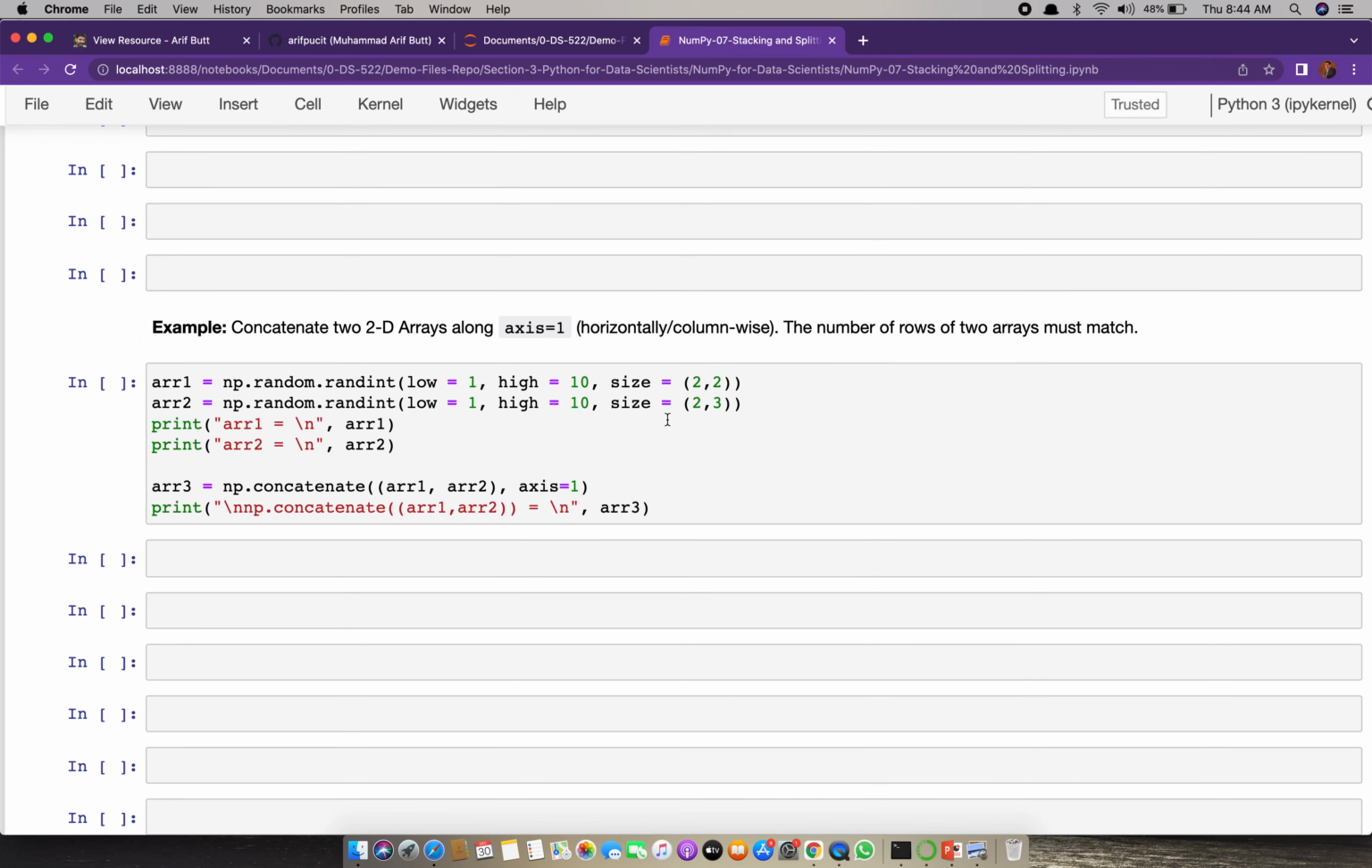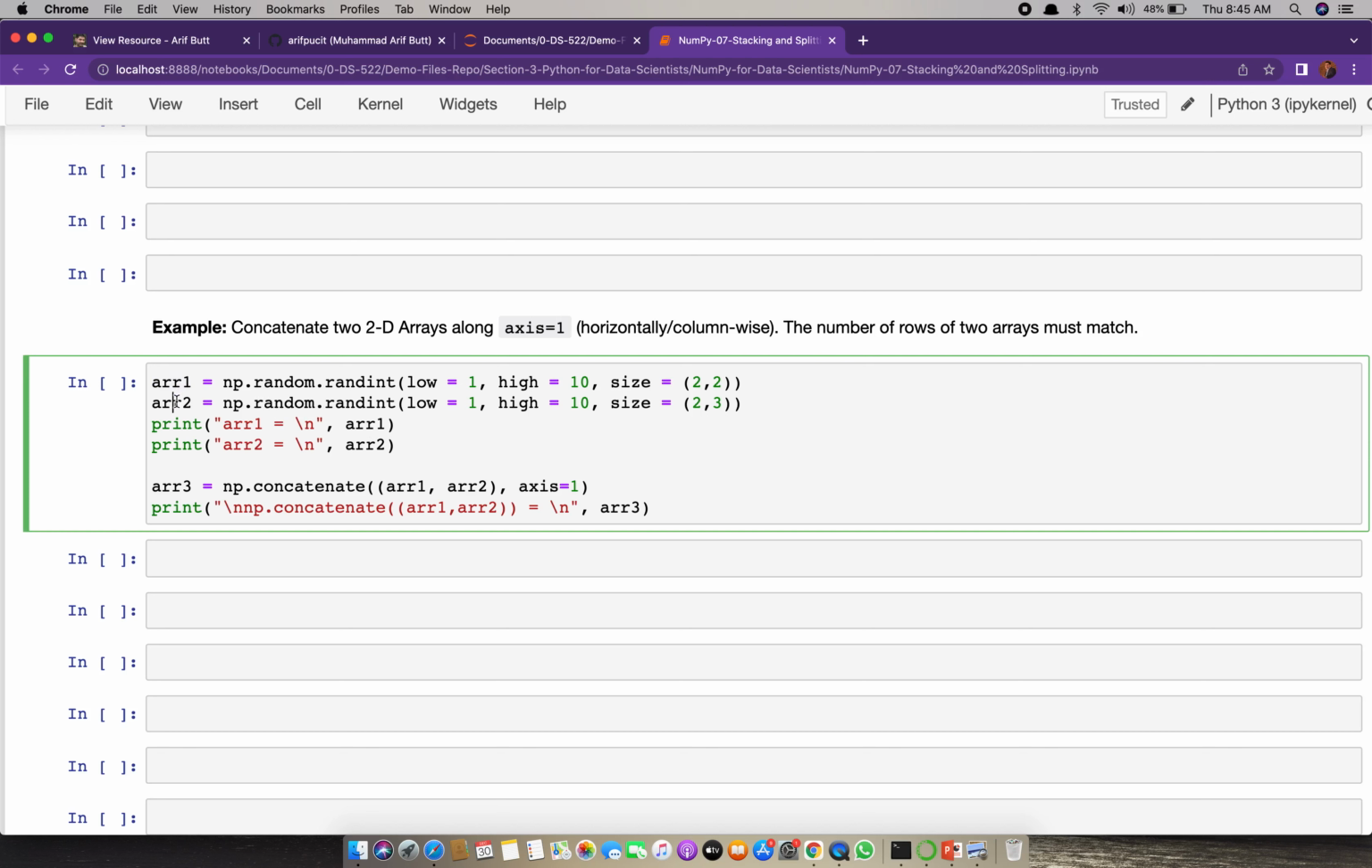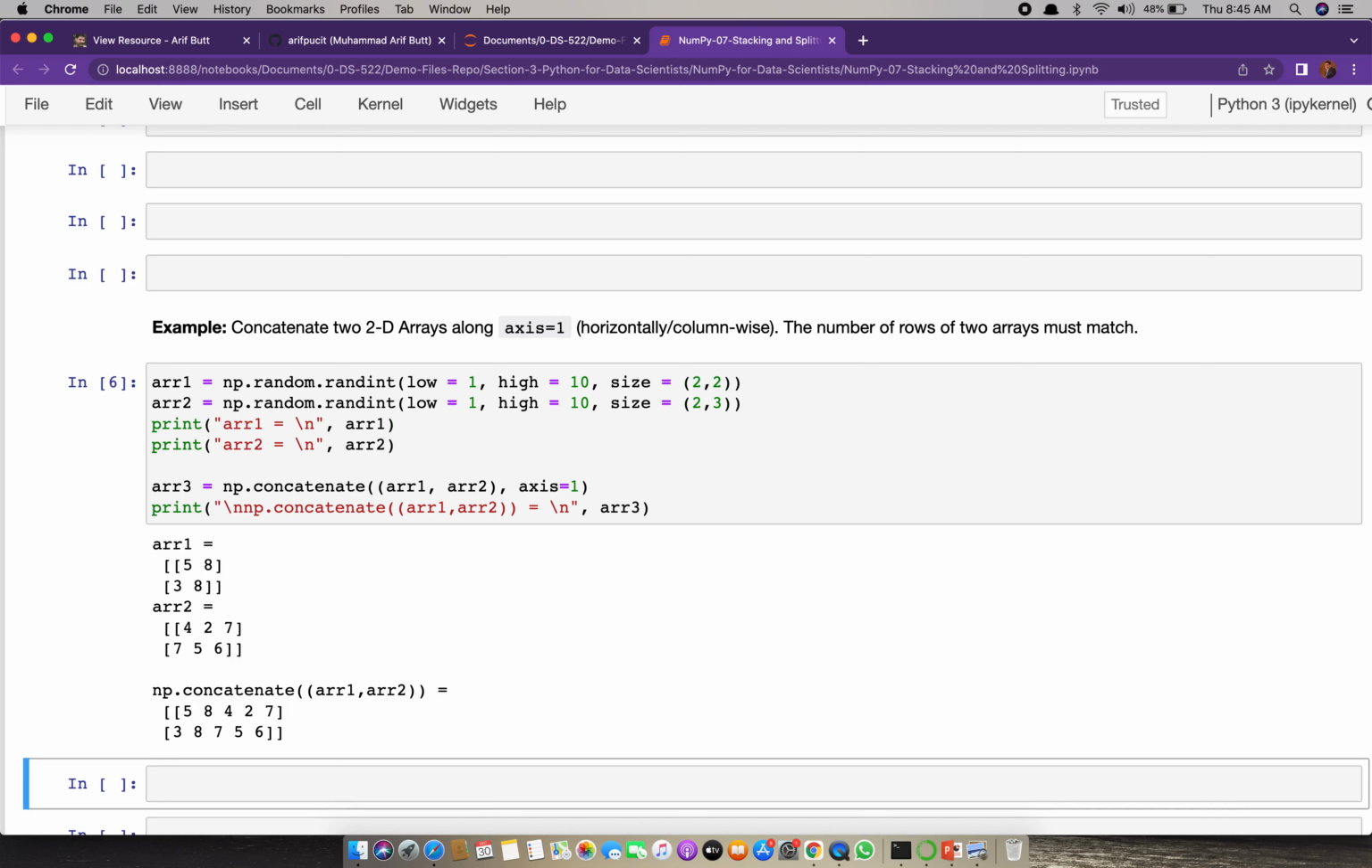Okay, over here we are concatenating along axis equal to 1. This is known as column-wise concatenation or horizontal concatenation. Remember, in this case, these two arrays, ARR1 and ARR2, which we are concatenating along axis equal to 1, must have the same number of rows, and I have kept the number of rows the same in both of them. Let me run it.